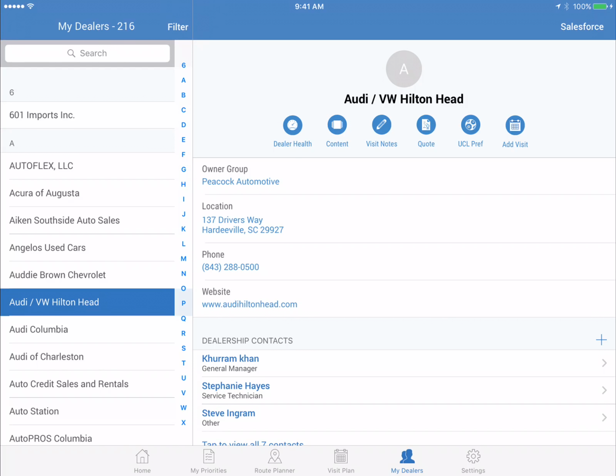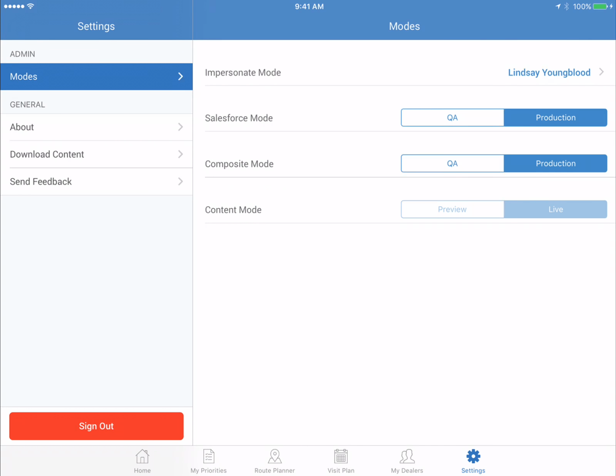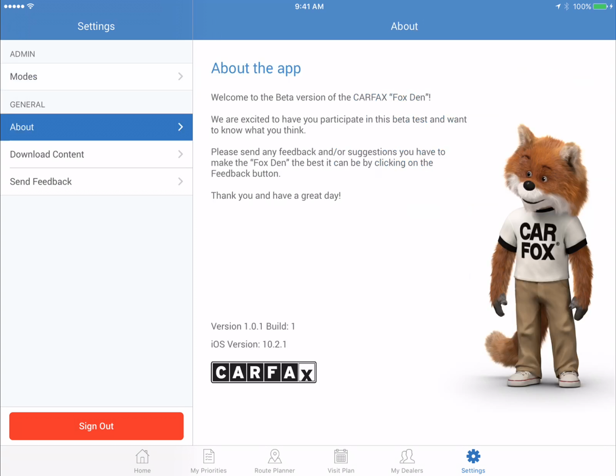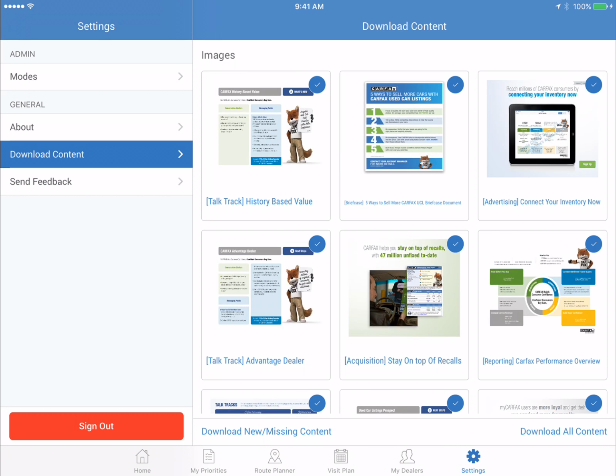While we're talking about that, let's run through it. Take a look at the bottom of the screen. You got My Dealers. I'm going to click on Settings. You will not have this admin section because you're not an admin, but you will have About. So you got About the app. This is stuff we're going to be asking you from time to time if there's an issue. What version are you on? What iOS version are you on? You can download content. This functions just exactly the same way as it did in C6.